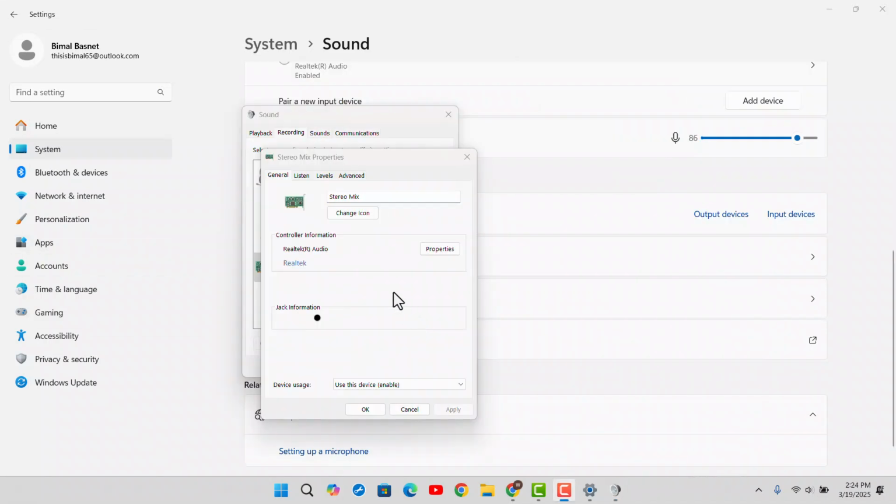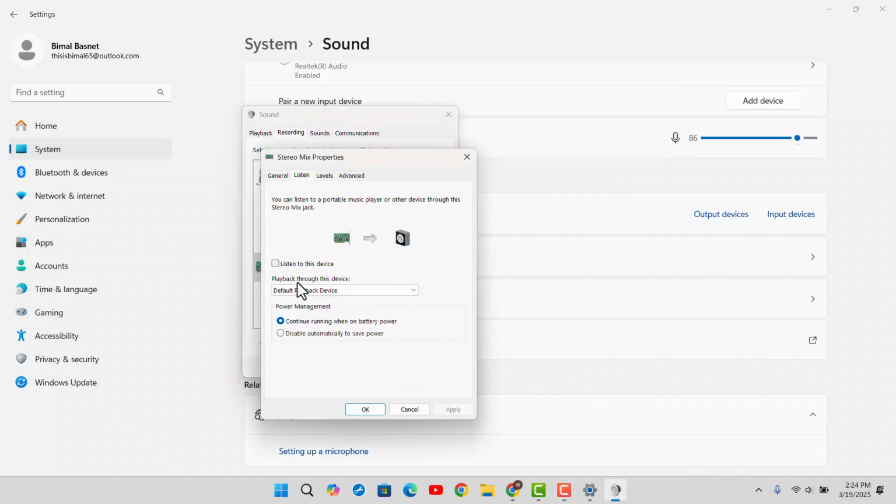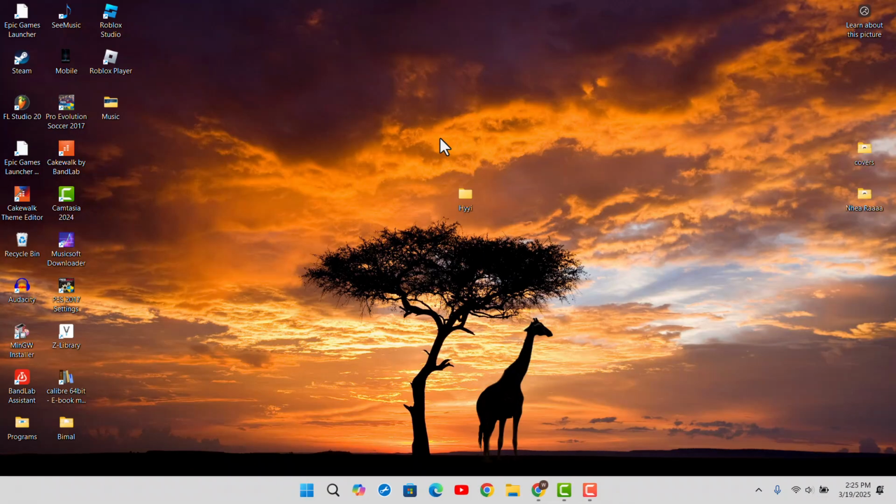After which you could go ahead and right click on the mouse and click on Properties. Then click on Listen, and make sure to select Listen to this device. Once you've done it, also make sure to select default playback device, or go ahead and select this, click on Apply and hit the OK button. Once you've done it, you'll have successfully used multiple sound output in Windows 11.